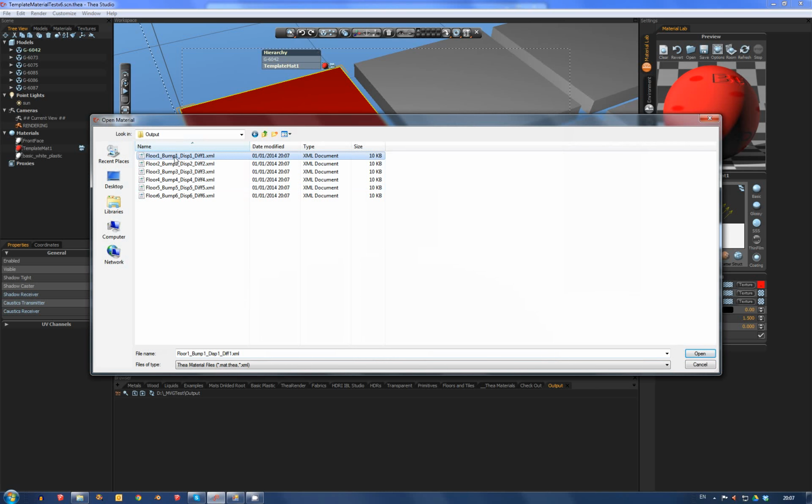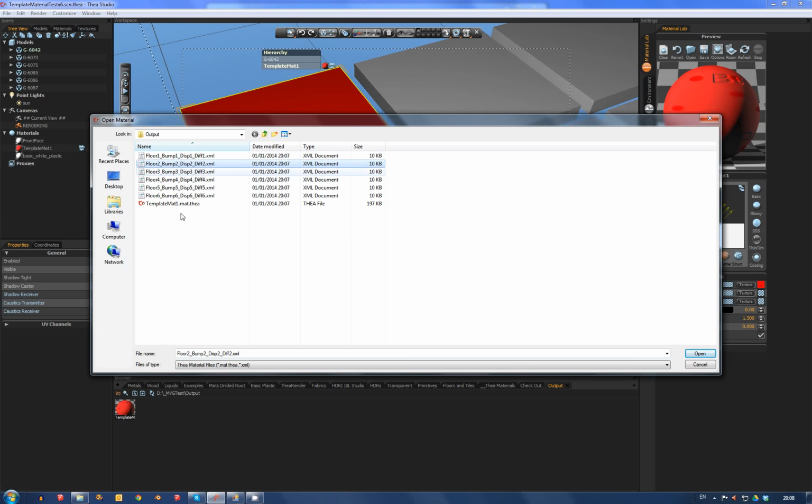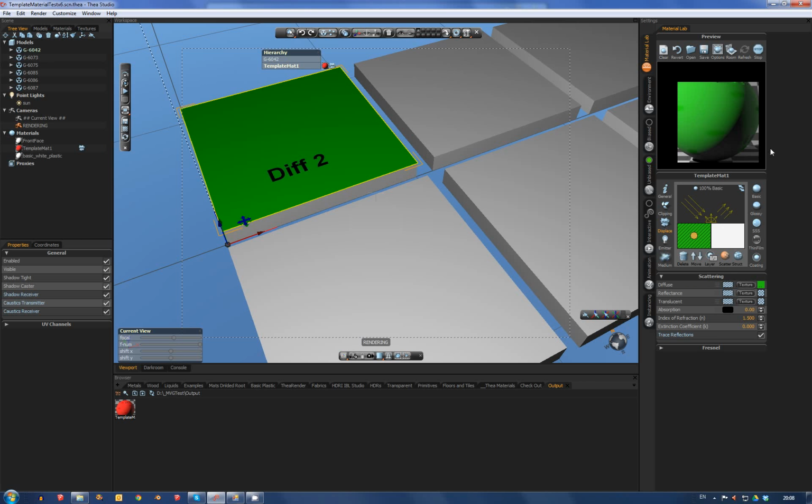The first one is just the template file, kind of by definition. It was the same thing we built, but I'm going to open it anyways. Okay. It builds the preview. Drag it down here. When you drag it down here, Thea makes a mat Thea file out of it. Open the next one. Okay, drag it down there.